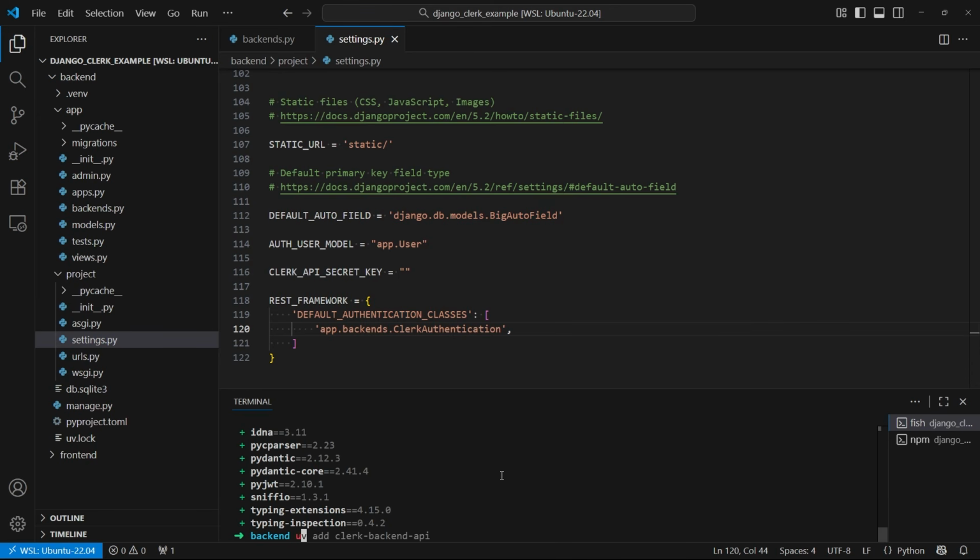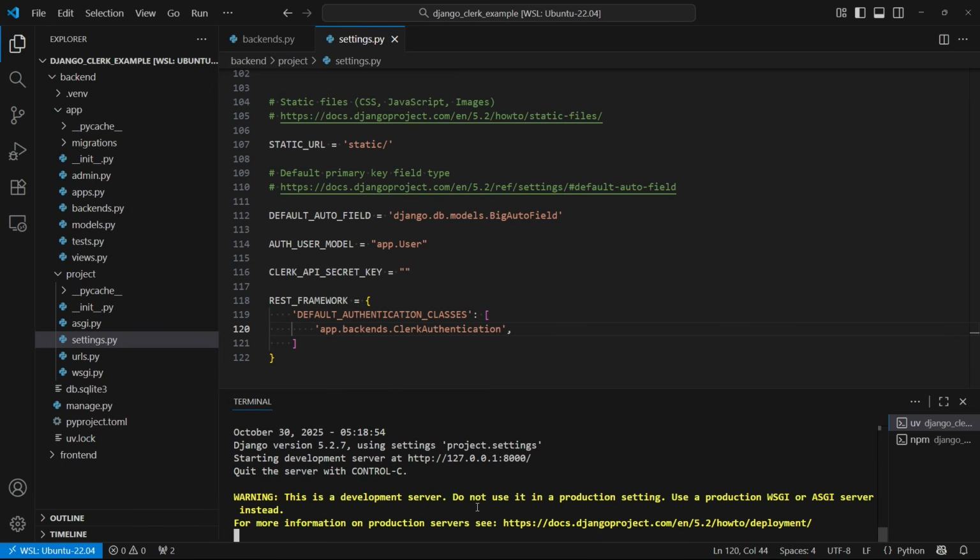So let me go ahead and start up my Django app just to make sure there are no errors anywhere, because that was a lot of typing. So runserver, and let's see if there are any errors. And it looks like everything worked.